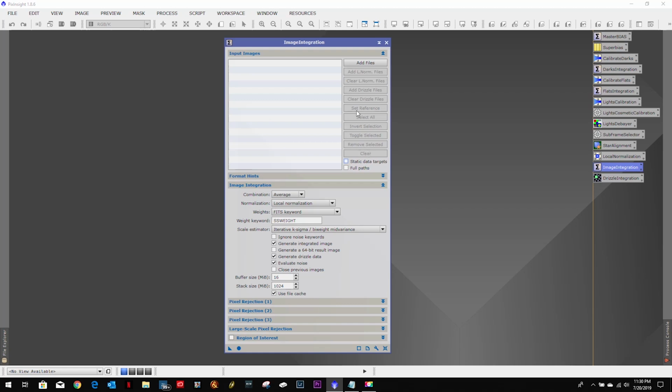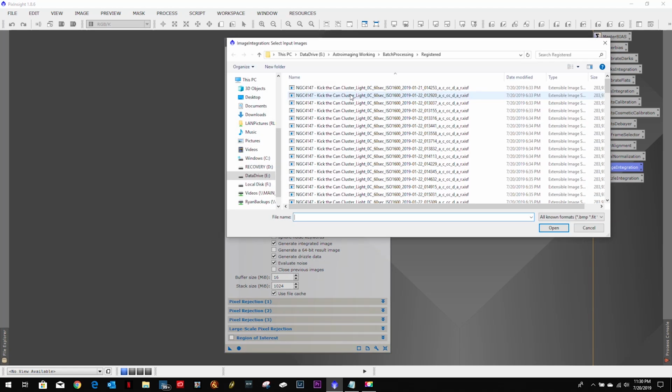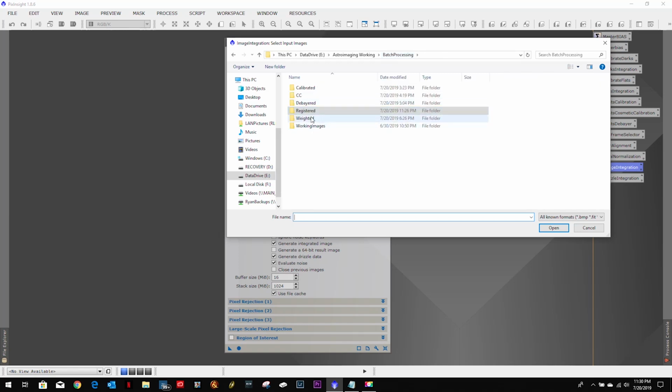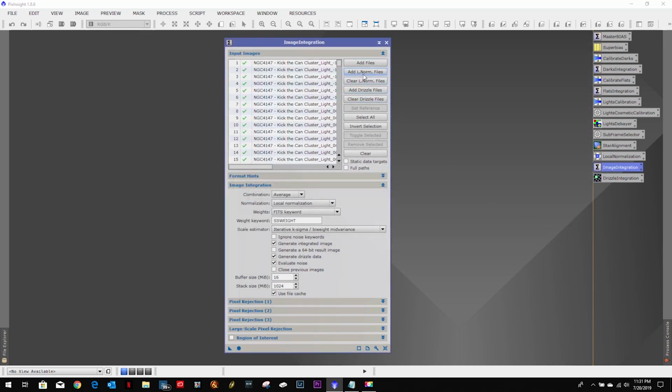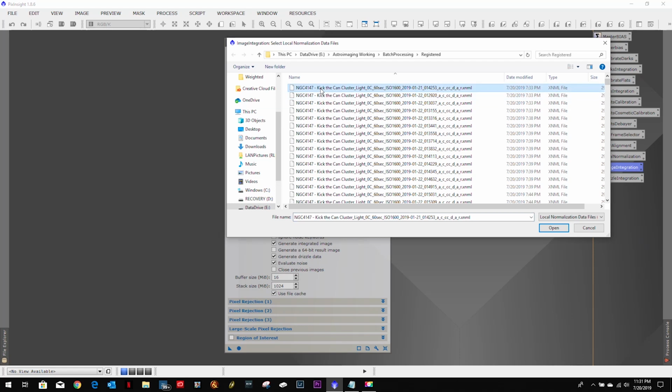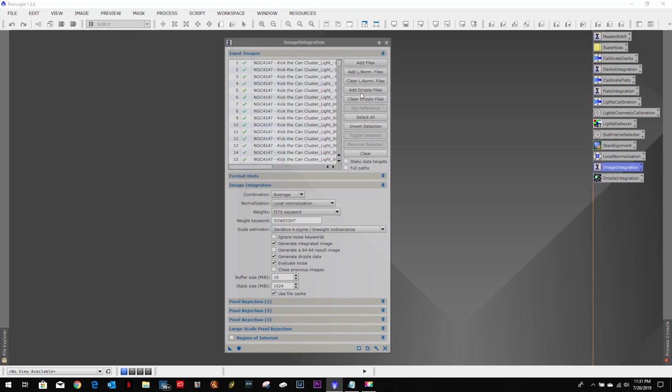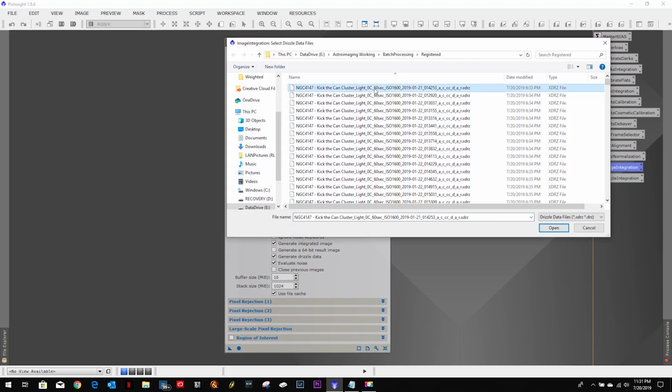So let's clear this out. Let's go ahead and add all of our files. Make sure we're in our registered directory. Add those local normalization files. Give it a minute, there we go. So now we'll do our drizzle files.